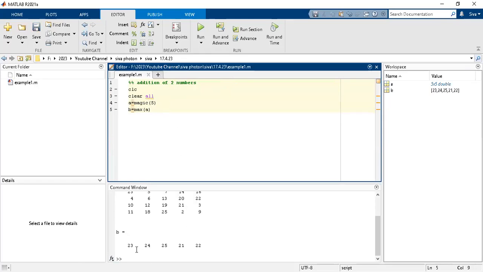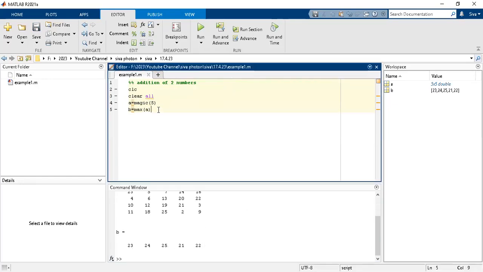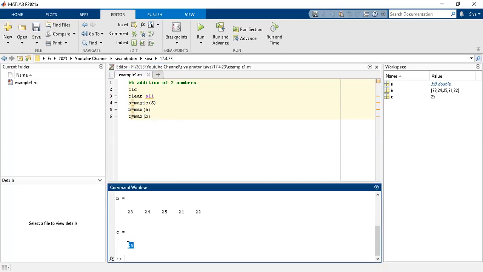You can see all the maximum numbers, the single column are represented. But our objective is you have to find only the single number. So find the maximum number present in B. So C equal to max of B. Here you can see it is 25.